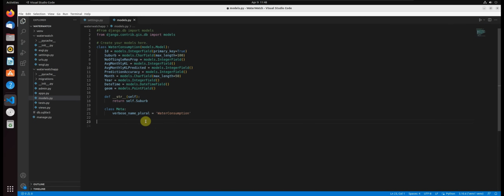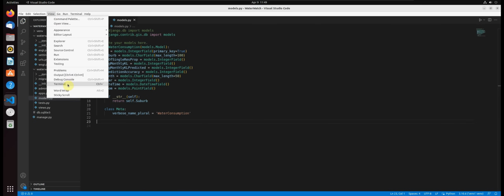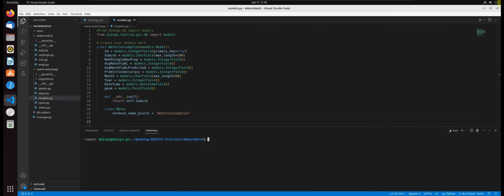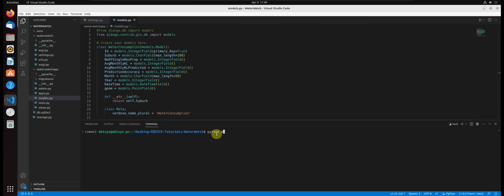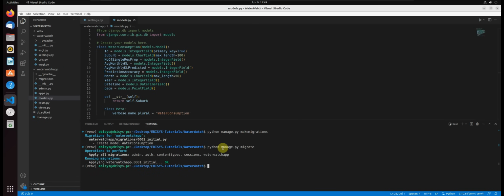Okay, so we can save the code. Now the next thing that we need to do is run our migrations to make sure that our changes have been saved and that this table gets created in PostgreSQL. So we run python manage.py makemigrations. You can see that the model will be created in PostgreSQL. Now we need to run python manage.py migrate, and this will actually save the settings and create the table in PostgreSQL. Okay, so the table has been successfully created for us in PostgreSQL.